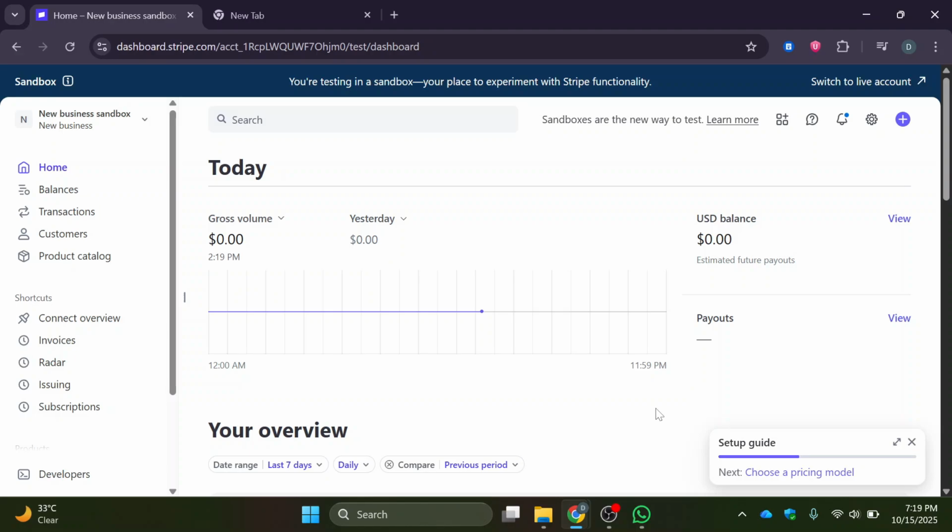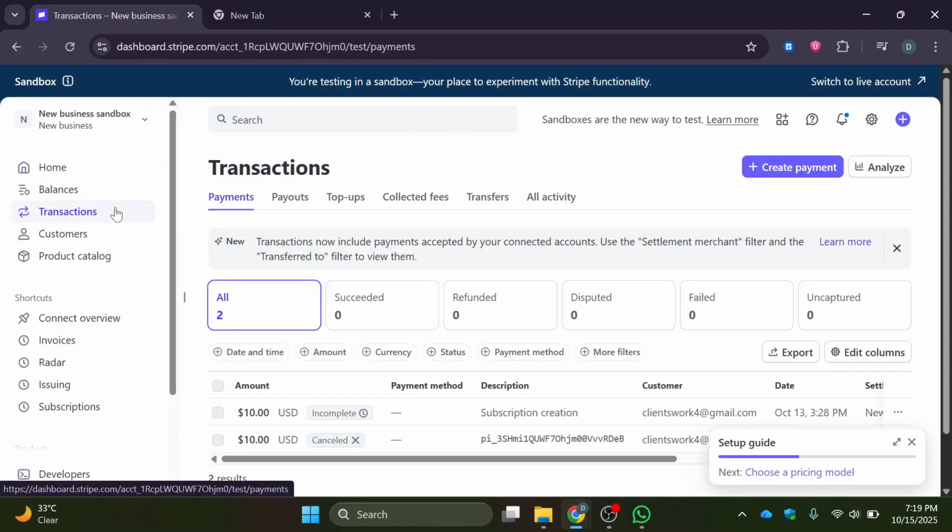From here, look at the left-hand sidebar and find the Payments tab. Click on it, and you'll see a list of all your recent transactions. This is where you can view every payment made through your account.